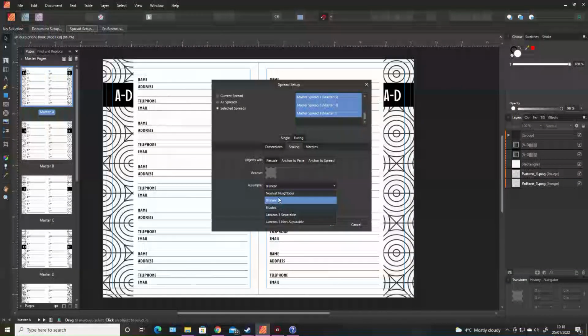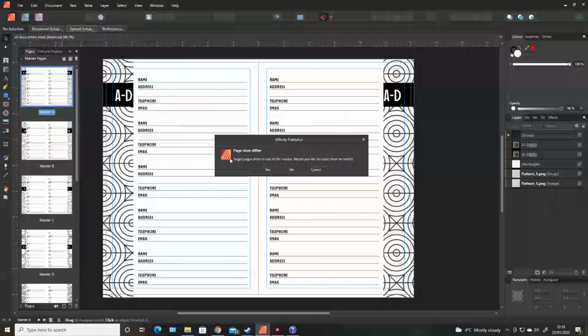Again, there are a few options here. You can play about with them, but the one we're interested in is bilinear. So that's all your pages selected. That's the new dimensions put in. That's the scaling, rescale, bilinear. Click OK. Target pages different size to the master. Would you like to resize to match?